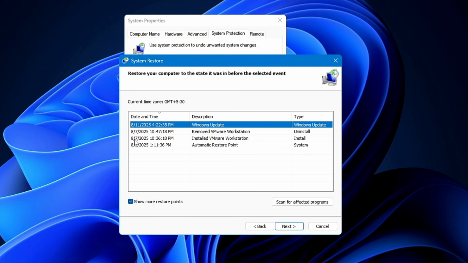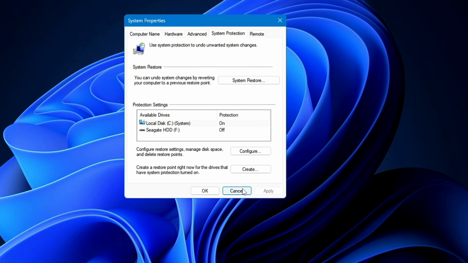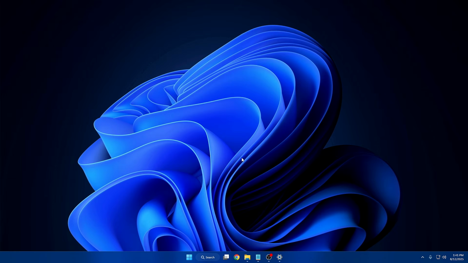So let's say, I believe on 8/7 of 2025, my computer was working fine, my Wi-Fi was working fine. Then you can select that date, click on next, and the computer will be restoring your Windows 10 or 11 to that particular date when the computer was working fine, and then you will also be getting the Wi-Fi back. So you can also try this method. And in case none of the solutions are working for you, then finally you can go with one of the most powerful solutions, that is Power Flush.